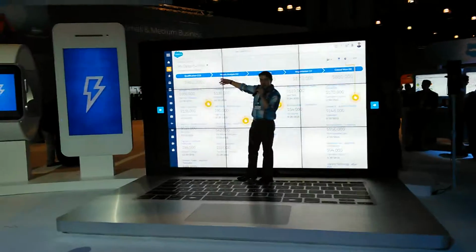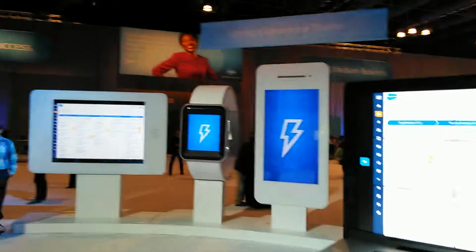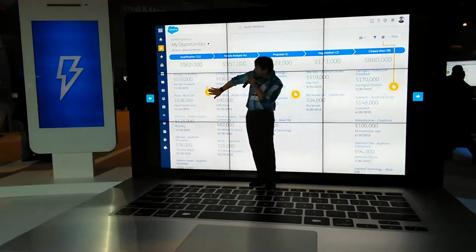On an opportunity in the qualification stage on the list view, you're not going to be able to tell me where it is. But here in the board view, you can. Okay, so we segment things out, but we also make it easy to tell where you need to take action.